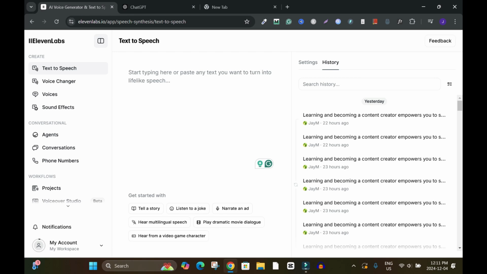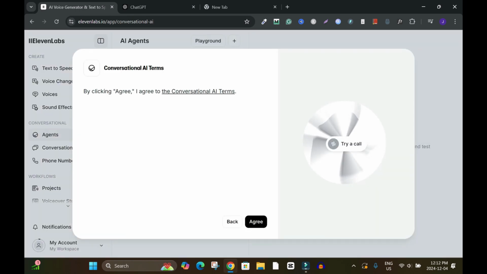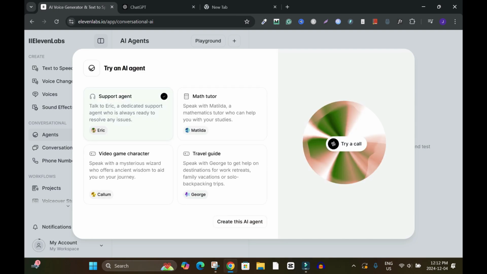And when you log in, this will be your dashboard. And if you don't have an account, your dashboard will be empty. So under conversational, click on agent. By clicking agree, you agree to the conversational AI terms. So click on agree.